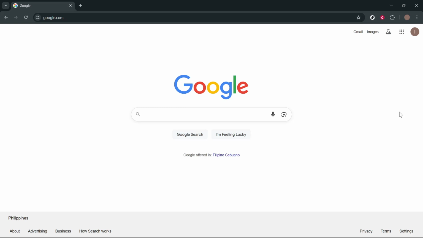Start by opening Google in your web browser and make sure you're signed in with the correct account, ideally your school or organization account. This matters because permissions in Classroom often depend on your domain.